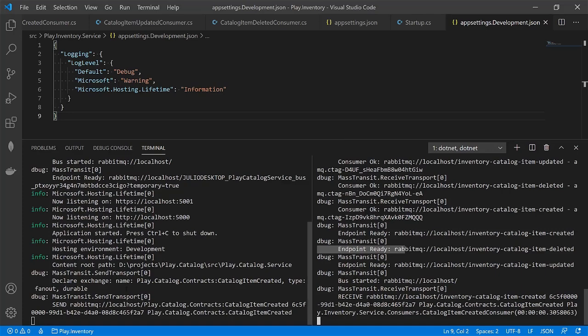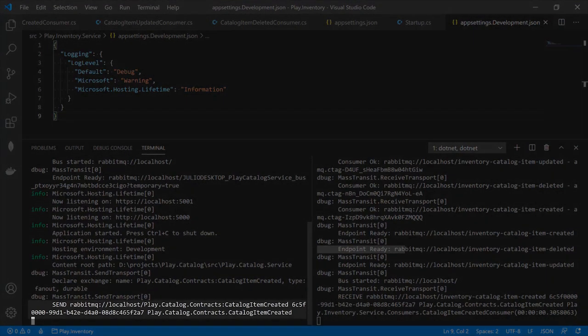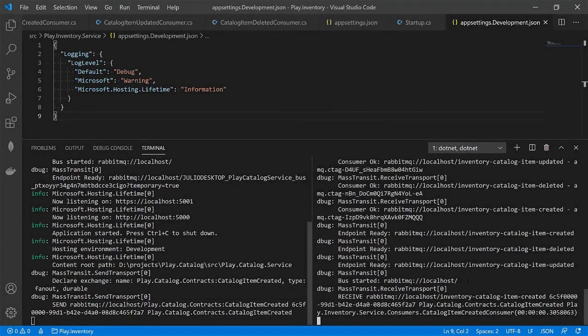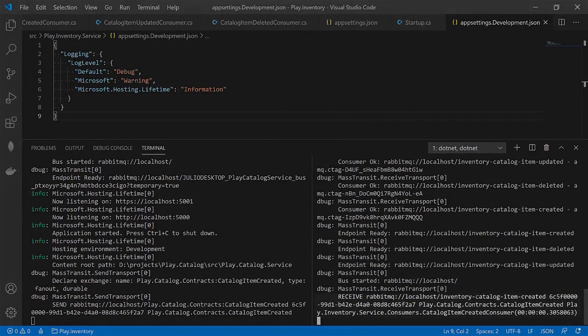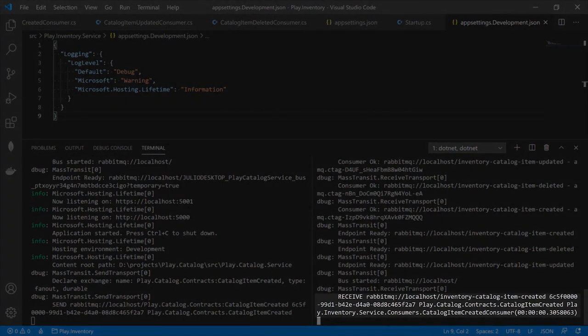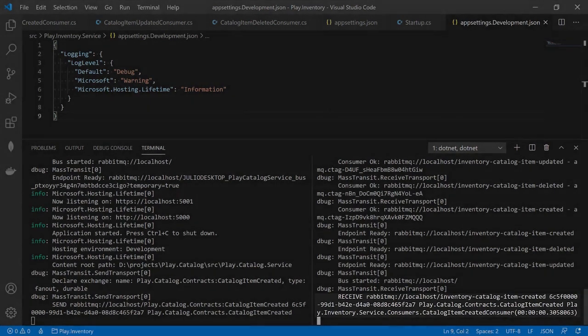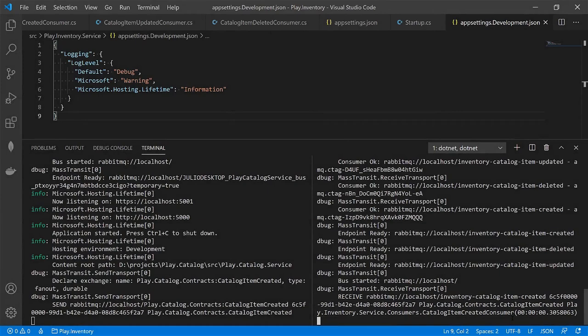The item has been created, and then let's go back to our terminals and see what happened. So as you can see on the left side, the exchange was declared, catalog item created, and the message was sent, right? So catalog item created was sent. And then on the right side, we can see that now we actually received the message, and that was handled by the catalog item created consumer. So if things went correctly, we should now have a copy of the catalog item in our local catalog items collection in the inventory database.